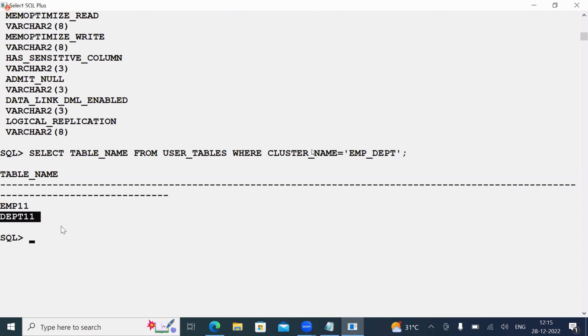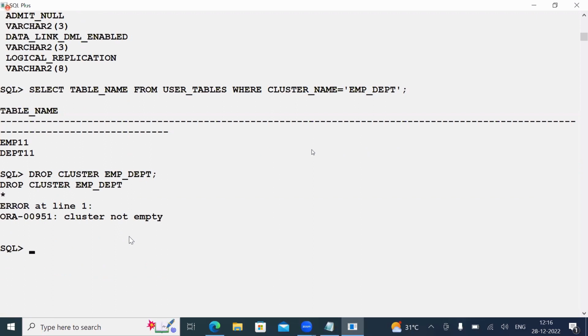Now observe, in my EMP_DEPT cluster memory, I have two tables, EMP11 and DEPT11. For example, if I want to drop this cluster, I say DROP CLUSTER EMP_DEPT, drop cluster with the cluster name. Now you can see what happens if you try to drop your cluster memory directly from your database. It shows an error: cluster is not empty.